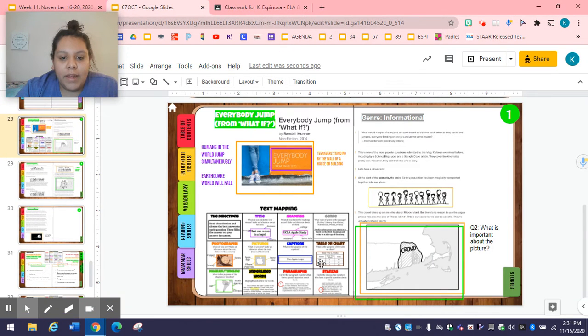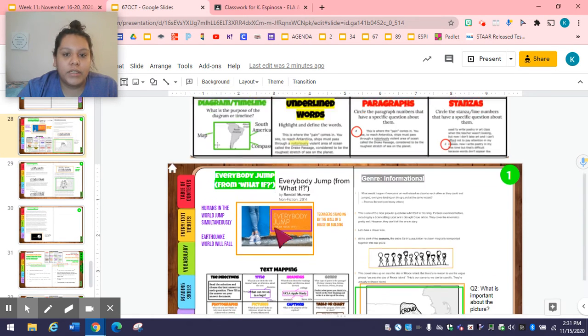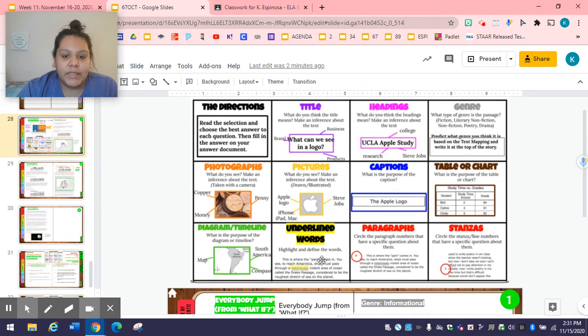So on Friday, we had gone over the text mapping, and we had finished where we did the maps, the diagrams or timelines. We outlined them in green. Okay, so we're going to continue with the underlined words, any vocabulary words that we see.